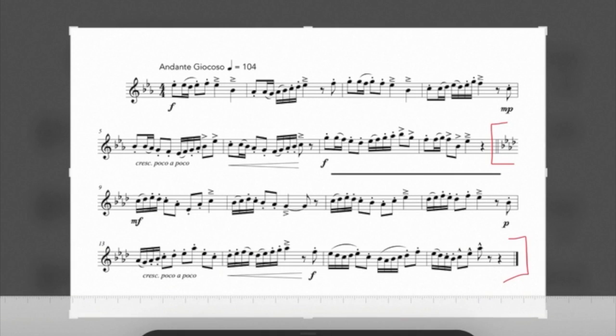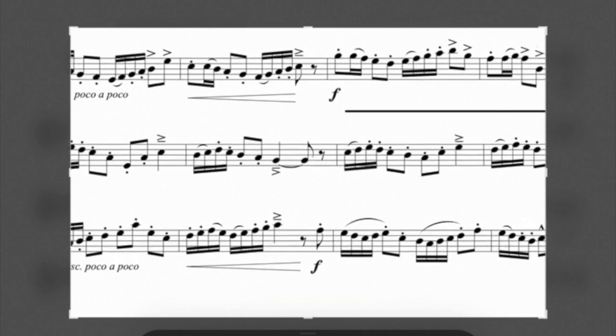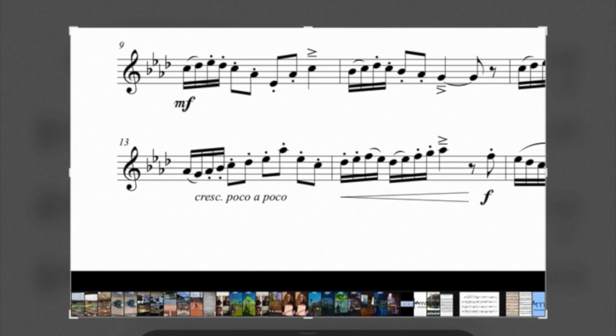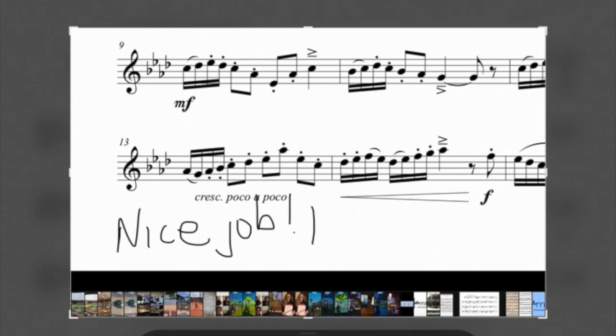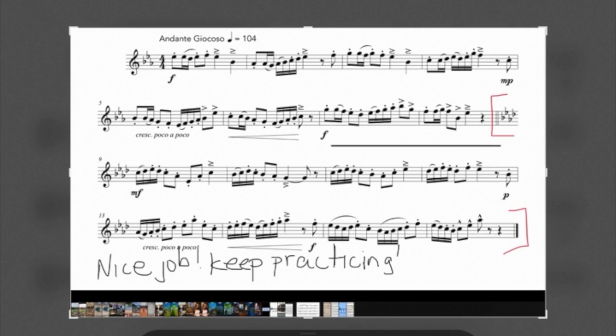Another thing to think about is if you assign this for a playing test, you could always write comments down at the bottom. Again, you could use two fingers to zoom in, slide over here. Nice job. Keep practicing. You can write that out. Two fingers to slide over. There we go. And then you could share that with individual students, however you want to do it.